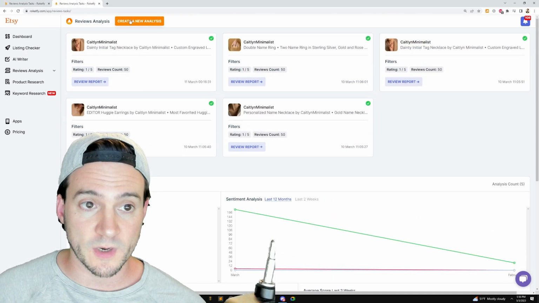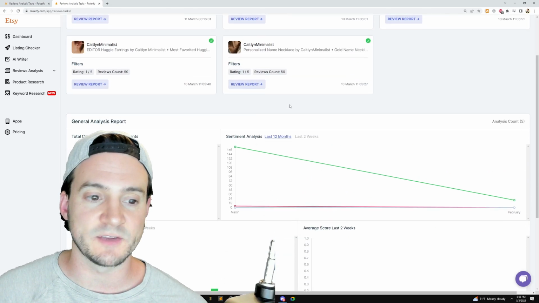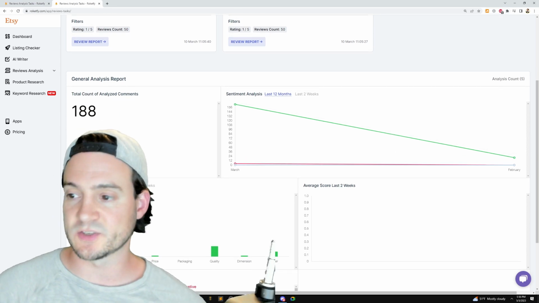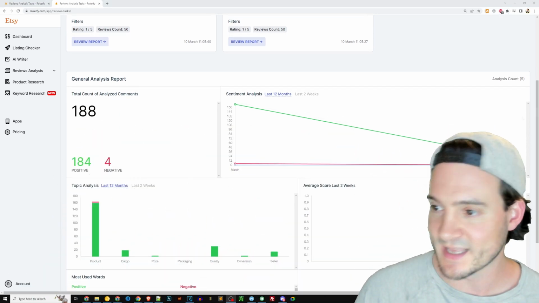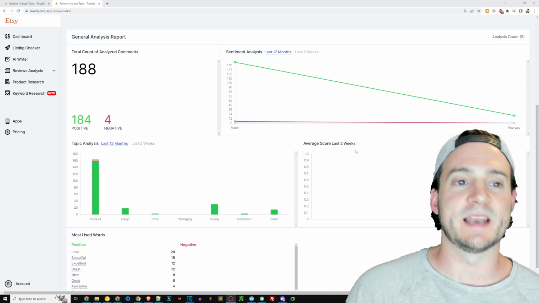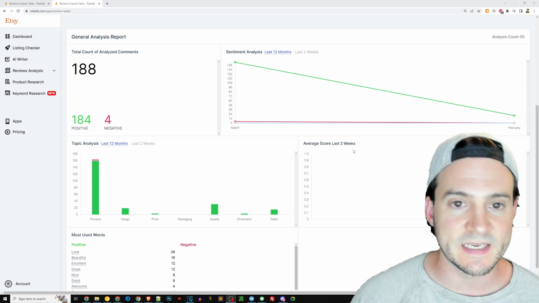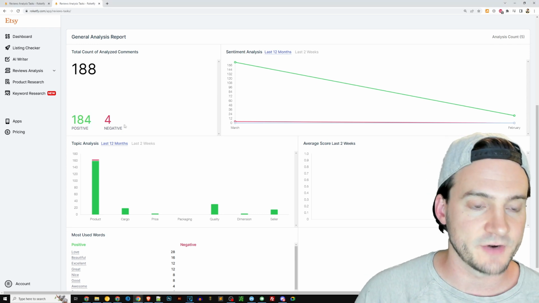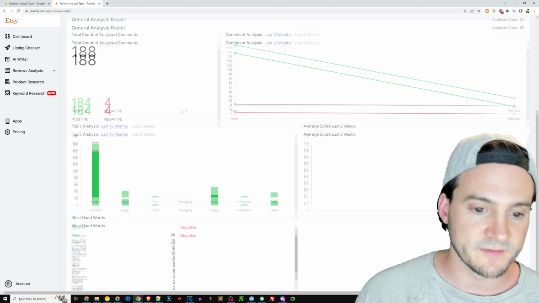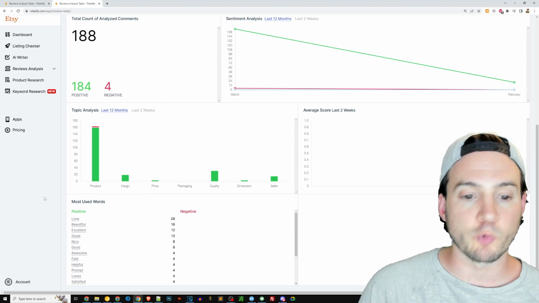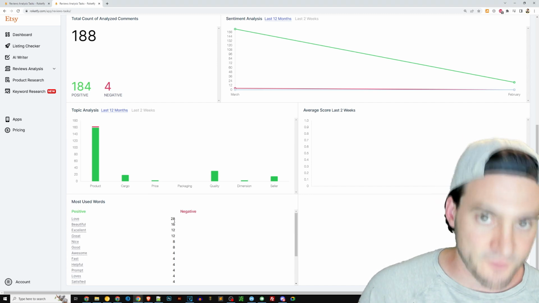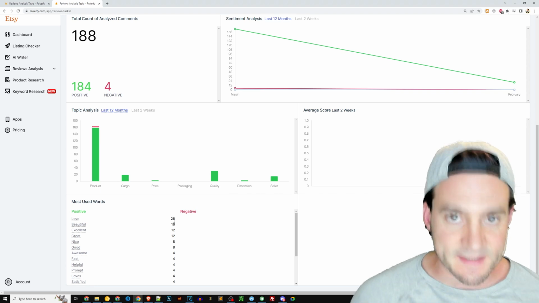It'll generate a report if you click create a new analysis, and you can then select a product or just scroll down. You can just scroll down here and it will look across your entire shop at the reviews that you've generated recently. You can see here in this shop, we've got 184 positive, 4 negative, and we can see things like what words are people using in their reviews. Is this giving us any high-level insights?